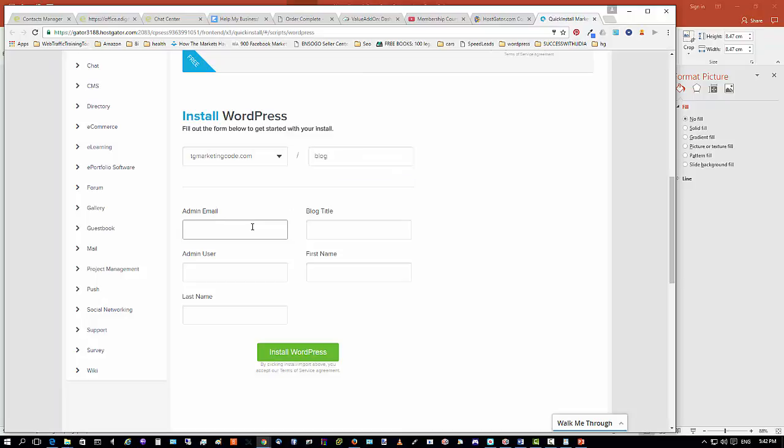Admin email is the email that you use for HostGator to set up the account and communicate with HostGator. So this should be your active email, one that is in use, that you can open and check, usually your Gmail, Yahoo, Hotmail, whatever email that you are using. I will just give one example only. Blog title, you can put internet marketing blog.